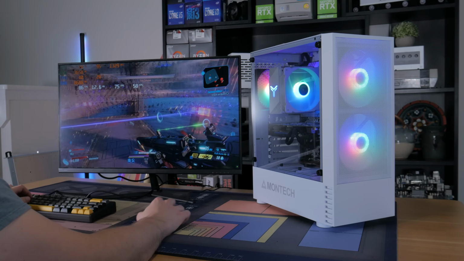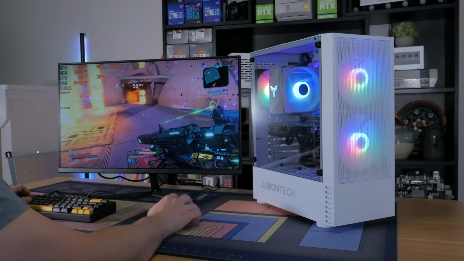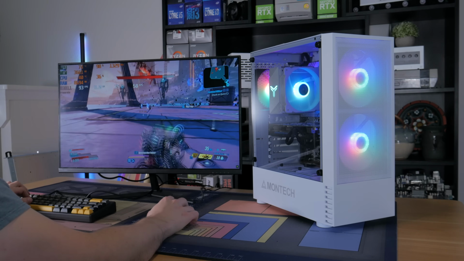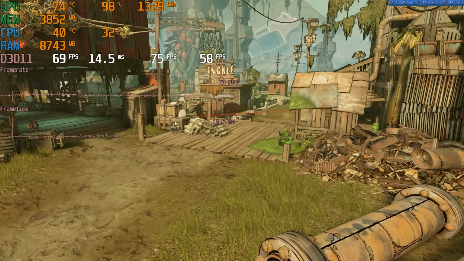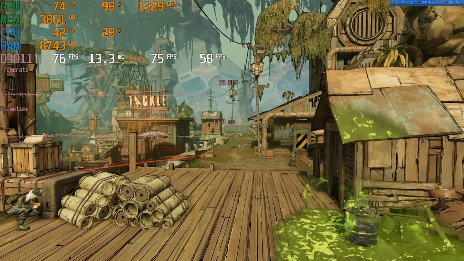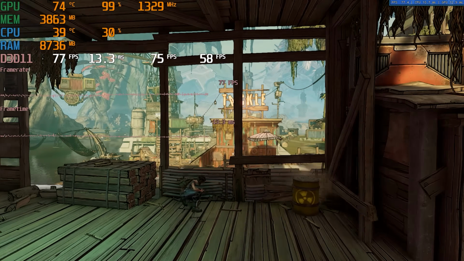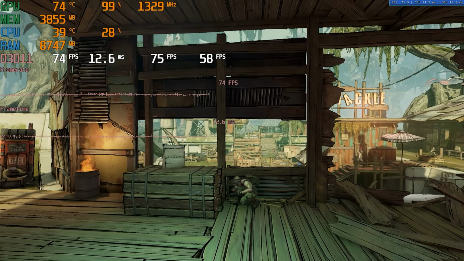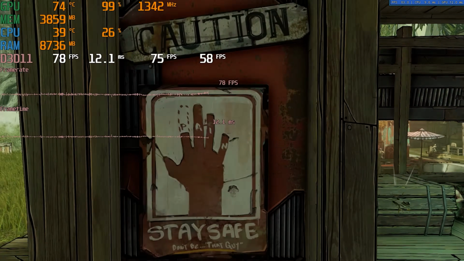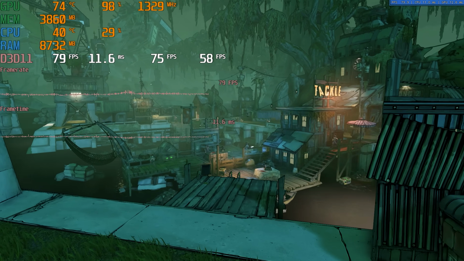Speaking of games, it's now time to talk about gaming performance. I tested 5 different games, which should give you a good idea of overall performance of this system. Starting off with Borderlands 3, a relatively hard to run AAA title, I tested this at 1080p medium settings using the built-in benchmark. Doing this resulted in a 75 FPS average with 1% lows of 58. This is pretty good performance in my opinion and shows that this system is perfectly capable of running AAA titles at 1080p with 60 plus FPS.